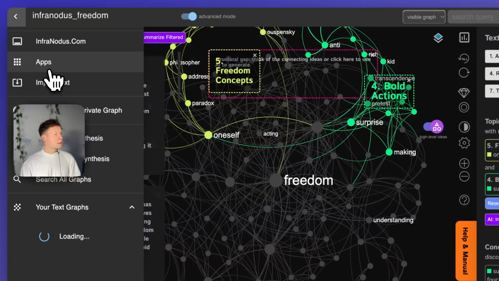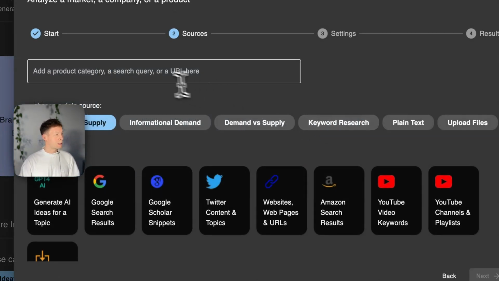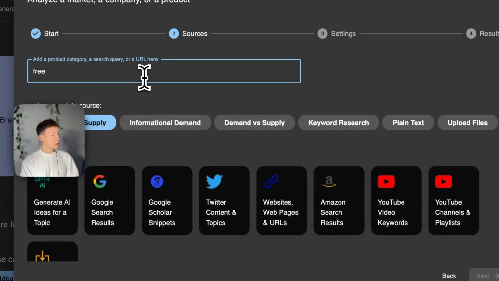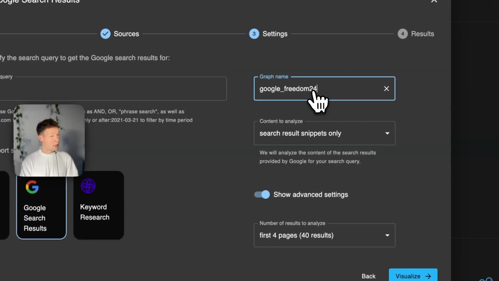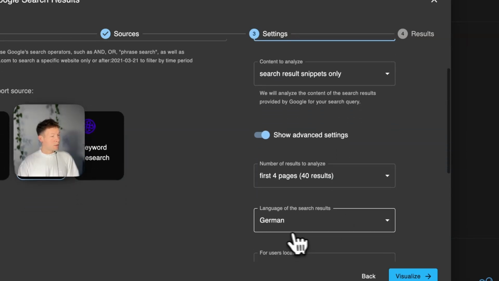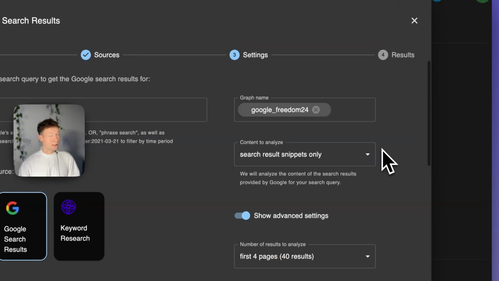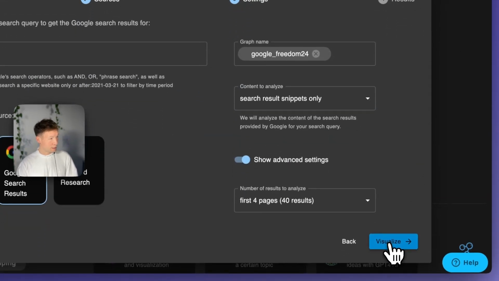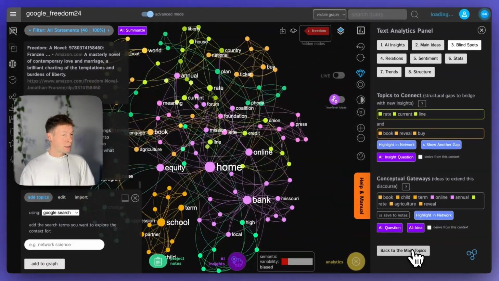But also InfraNodus can analyze the already existing discourse. For example, I can go into the Study Market app and type in a search query I'm interested in. So let's say I want to see what people are thinking about when they think of freedom, like what they actually write about when they're thinking about this. And I will choose that I want to analyze it in English and in the USA, for instance. I can really choose the territory and the language in which I want to analyze stuff. And then it will show me the graph of the top 40 Google search results for this topic.